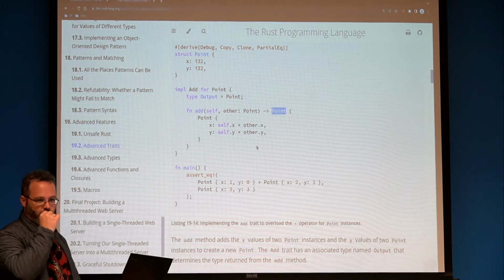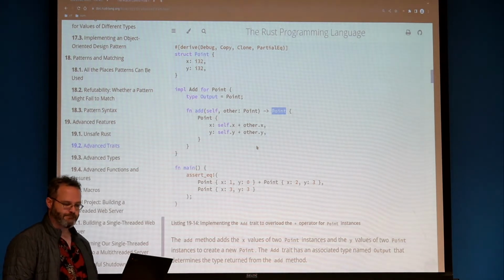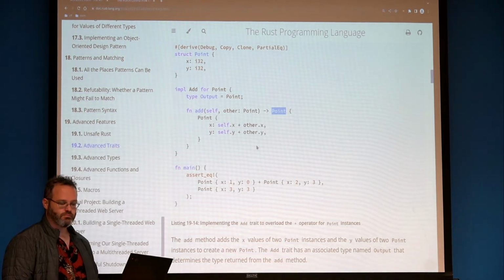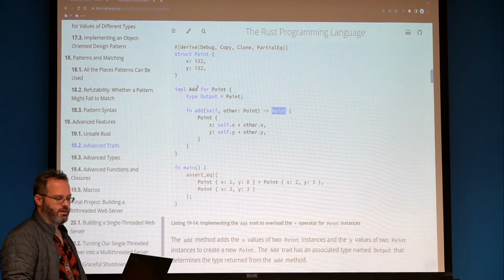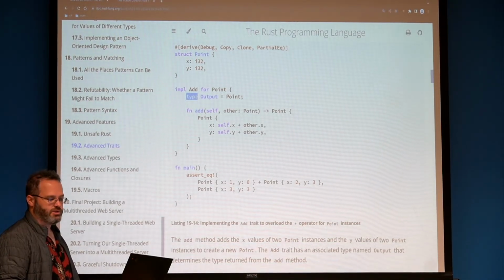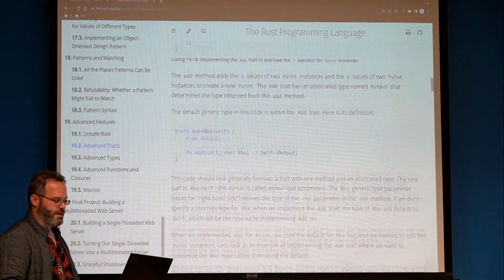Could you implement different versions of add, I guess? So like let's say you wanted to be able to add, you know, U32s and other points to points. Then add would have to be generic. Gotcha. The trait add would have to be generic. This only allows you to implement one add for point. Gotcha. There's only one trait implementation for that.